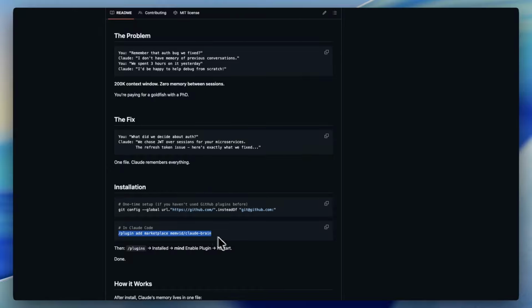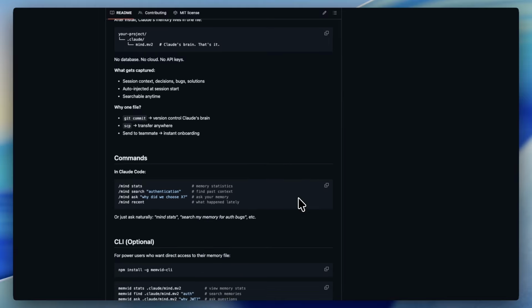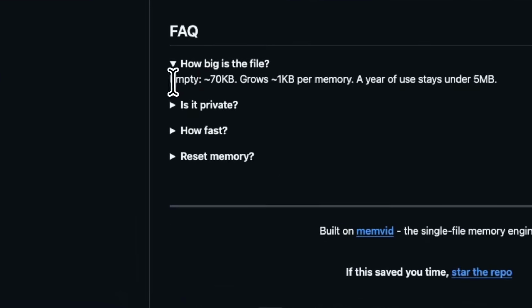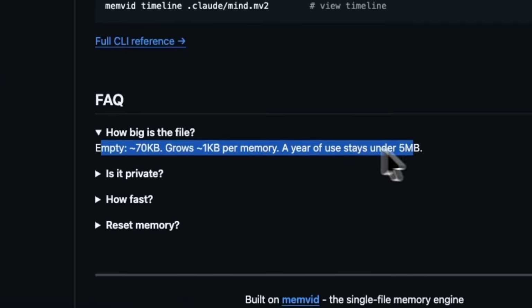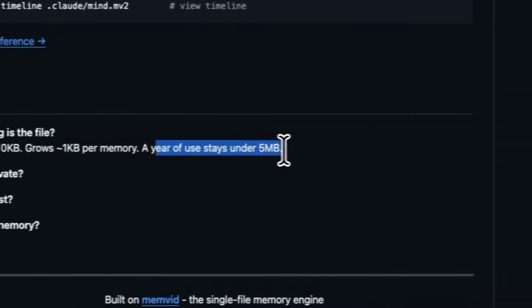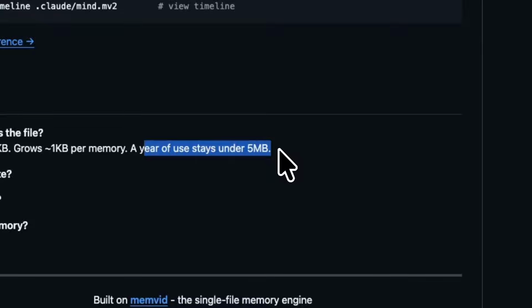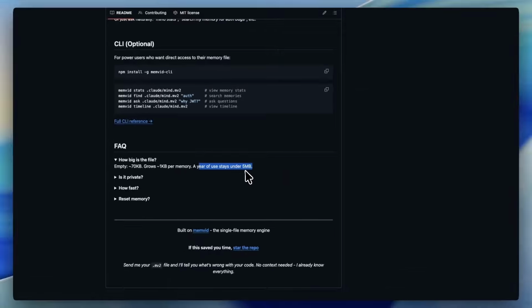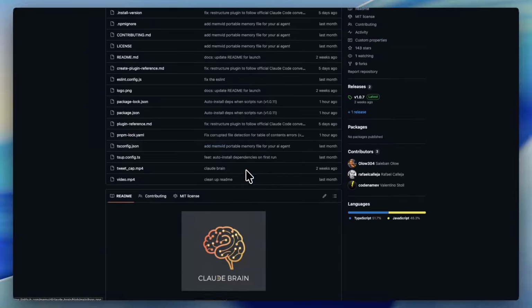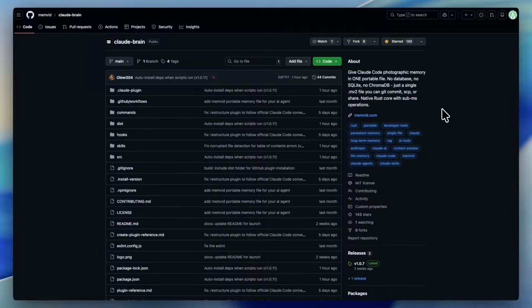And also the size is very, very small. I think they have it down here. Here they show, for example, the empty file is 70 kilobytes. It grows 1 kilobyte per memory. A year of use is less than 5 megabytes. If this is true, it's so cool. And an amazing application of this idea.